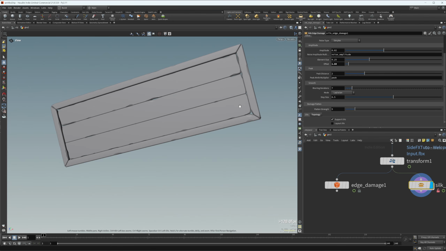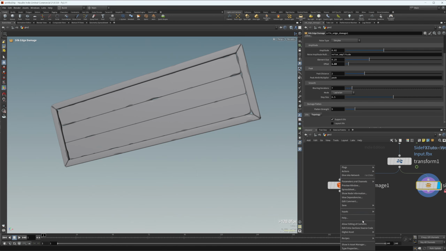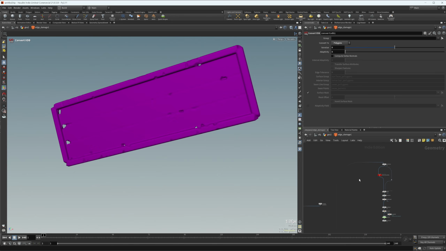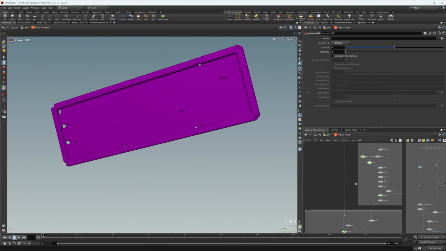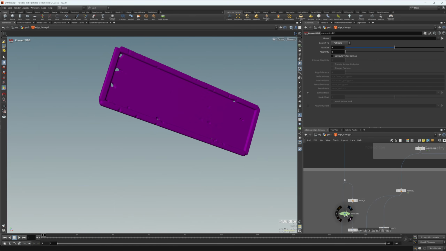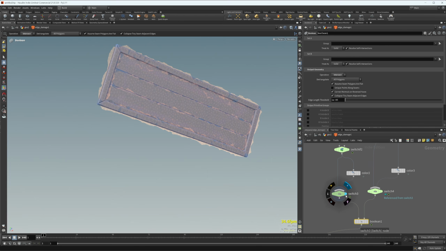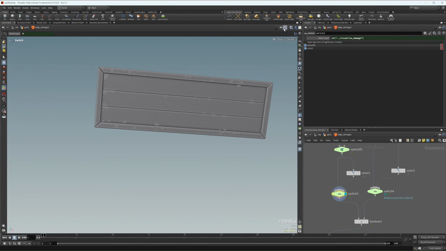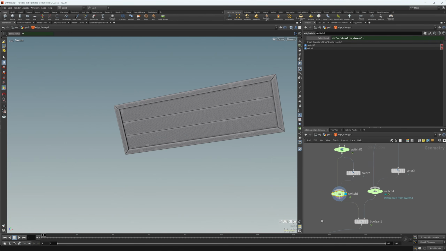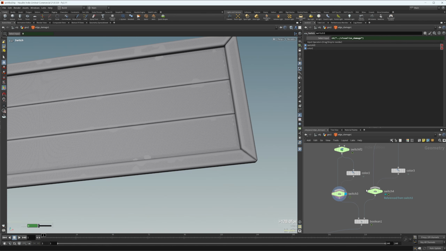The Side Effects Labs tools are extremely useful, not only for production, but also as a learning resource. Any Labs node can be opened and studied simply by right-clicking and choosing Allow Editing of Contents. This lets you dive inside the tool, see how it's built, and understand the reasoning behind each step. That's exactly what I did for my custom edge damage tool. I started by studying this node, breaking it down, and then salvaging the parts that were interesting or relevant to my needs. From there, I rebuilt my own tool using the concepts and techniques that were already present.